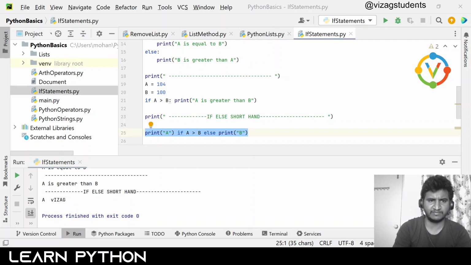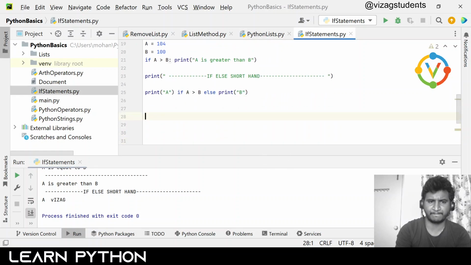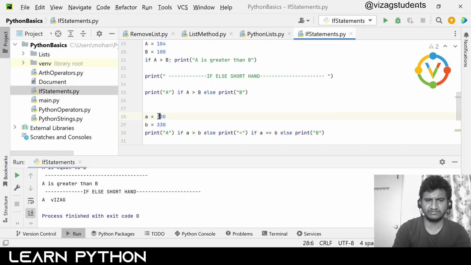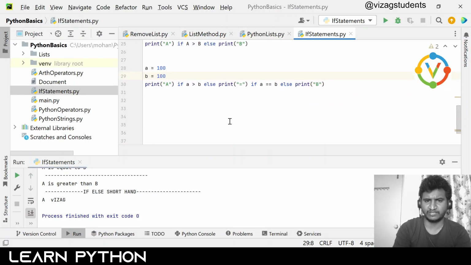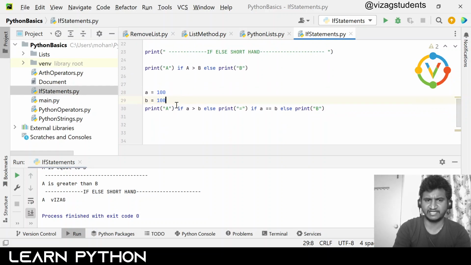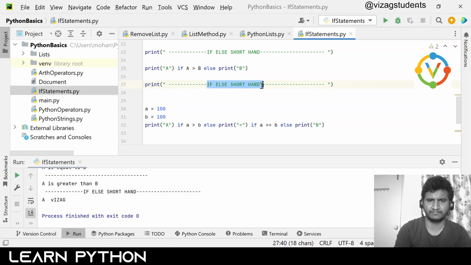And the next condition will be if you want to have three conditions in a single line. This is another way of doing it. For example, A is equal to 100 and B equal to 100, and you want to satisfy three different conditions. A greater than B, else A equal to B, else B. Okay, for example, if you run the first time, the output response will be our output here.